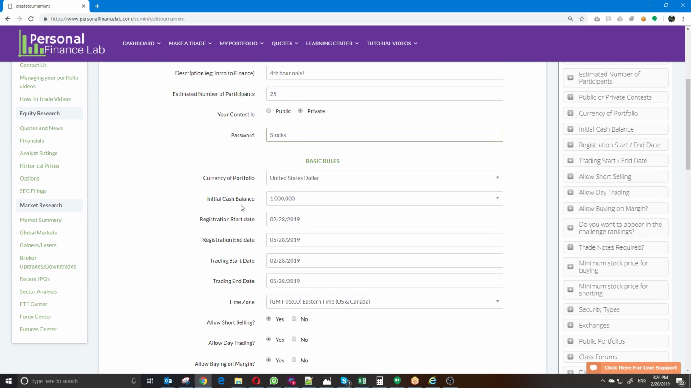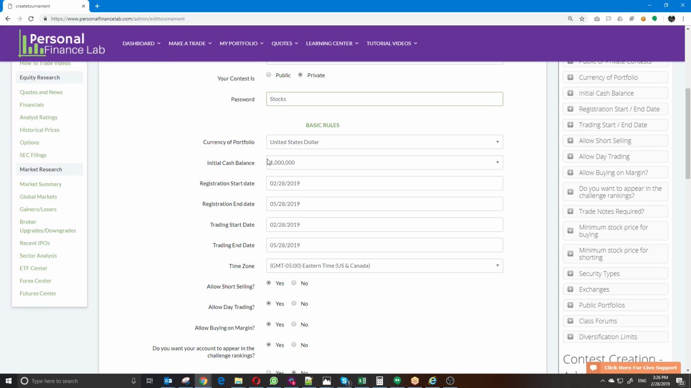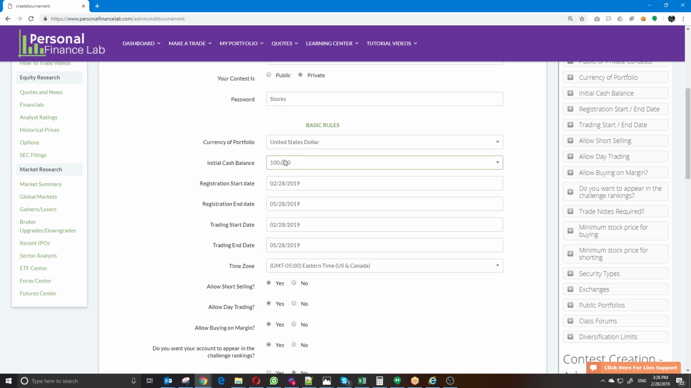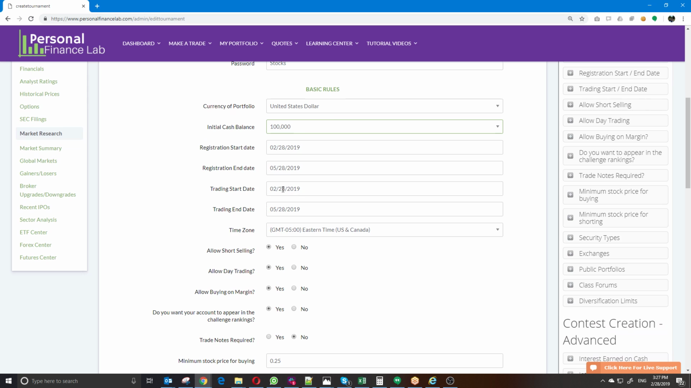Next is the portfolio rules. It's some fairly basic stuff that just looks at how they're going to be using the stock game. What currency are they using? How much cash do you want to give them to start with? The registration dates are the dates when the students can come in and create their accounts. And the trading dates are the dates for the actual stock game part.